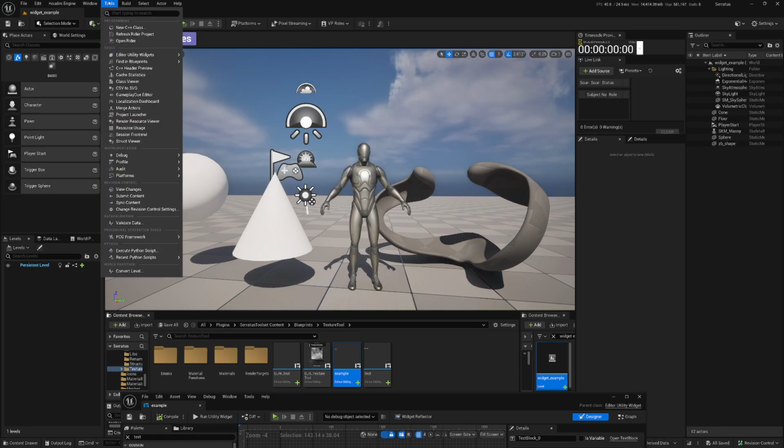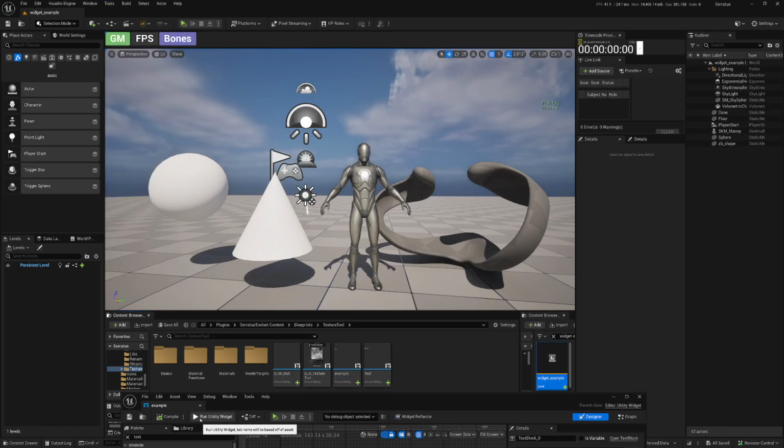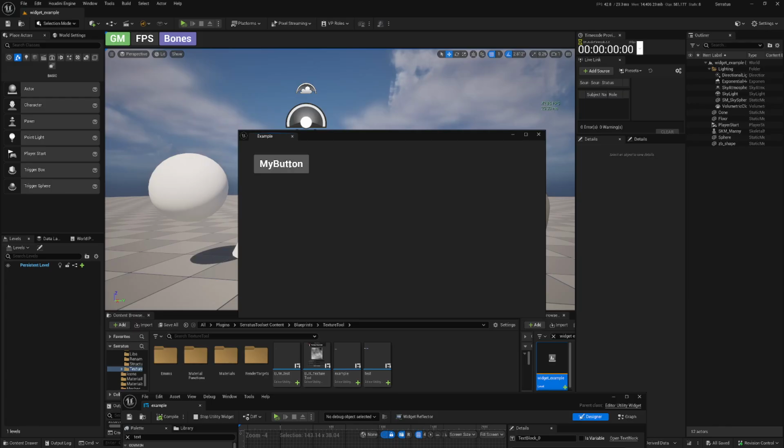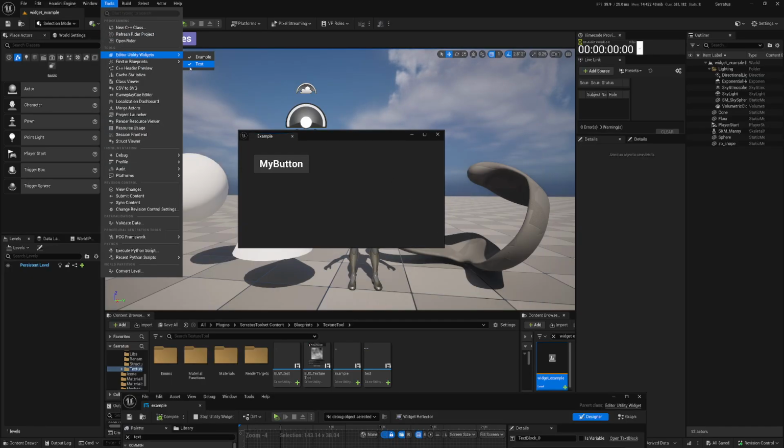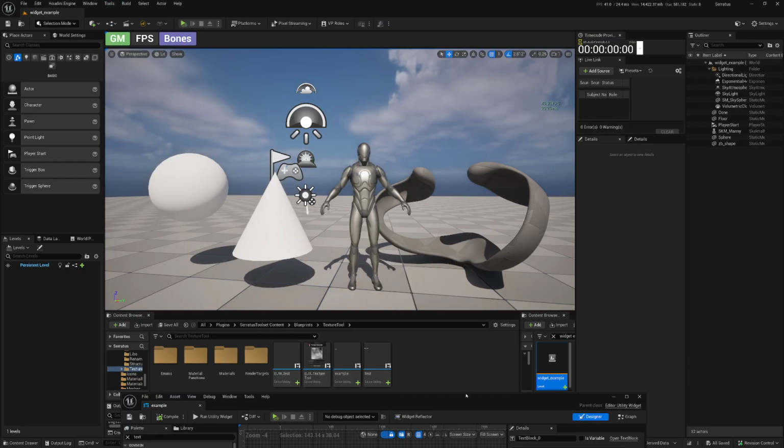window, tools, still don't see it, what's going on? Run utility widget. There it is, my button, which does nothing, but you can see it's pretty fast to just get a window up and running, and then it's registered up here. So we'll just close out all of that.